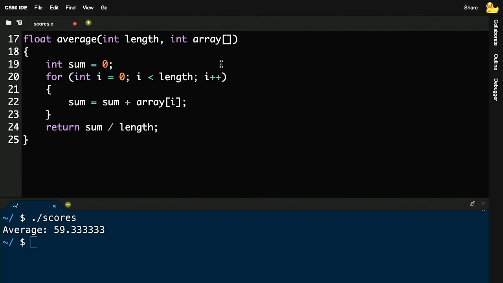Meanwhile, in the context of the function, notice that the names of the inputs to a function do not need to match the names of the variables being passed into that function. So even though in main they're called total and scores, in the context of my function average, I can call them x and y, a and b, or more generically, length and array. I don't know what the array is, but it's an array of ints, and I don't know how long it is, but that value, that answer is going to be in length.